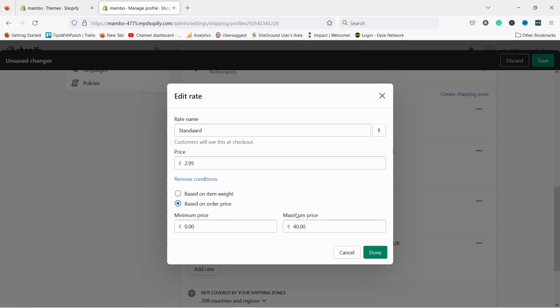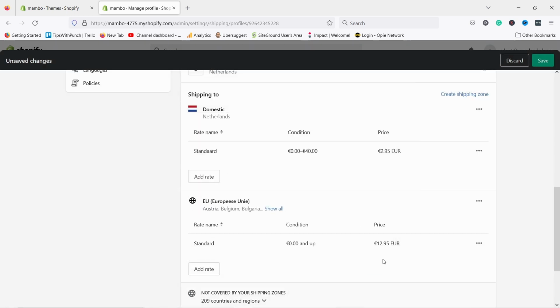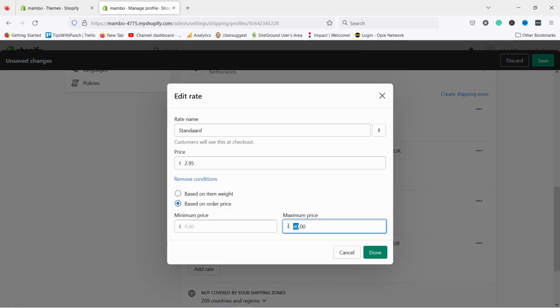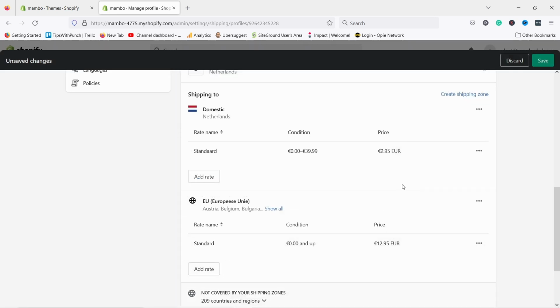So that means if anything is above this price, 40, that means it's gonna be free, because this rate will not apply anymore like this. You see this condition, so from 0 to 40, and then this price, and the rest will be for free. Now, one thing I could change here is that instead of 40, we're gonna make $39.99, so that it's nice for the customer. If they have 40, they actually get it for free. And for the rest of the countries, it's just €13 flat rate.